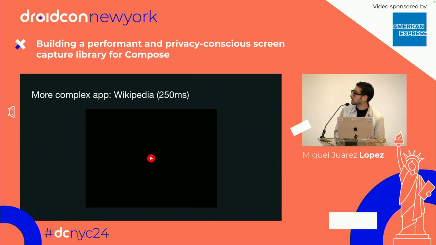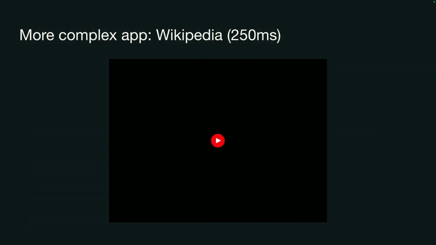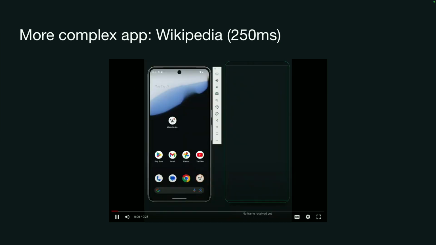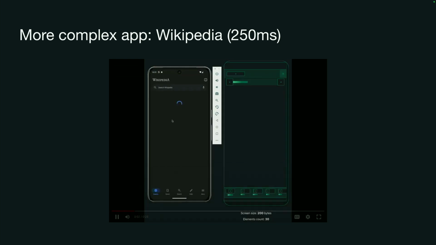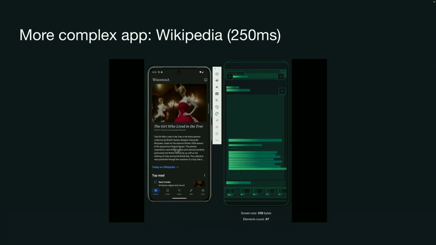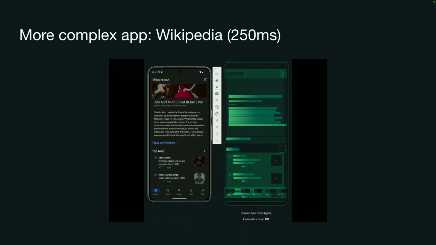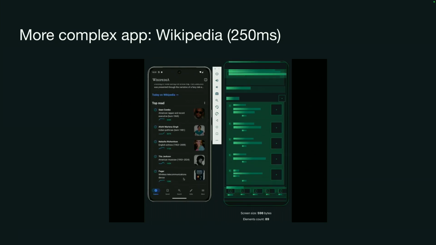But let's look at a more complex app, and let's try to take one screen capture every 250 milliseconds and see how that looks. How do I play this? Okay. So what we want, we're very close to achieving real time here.